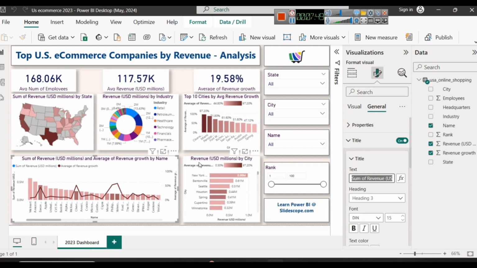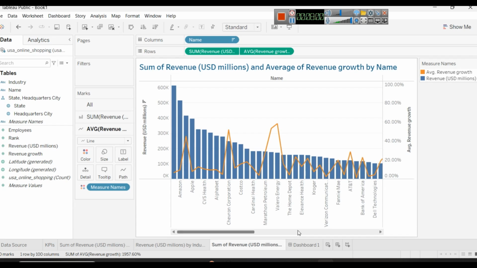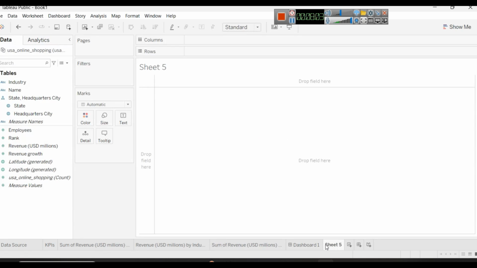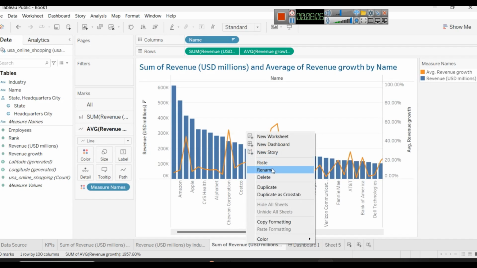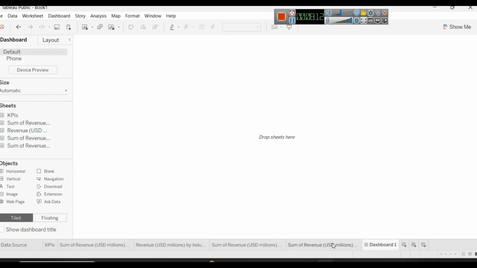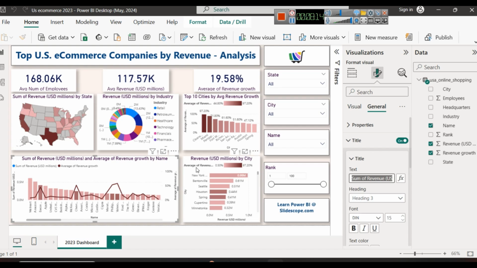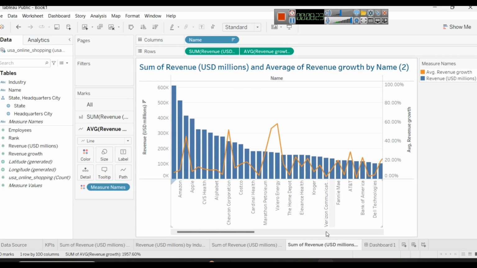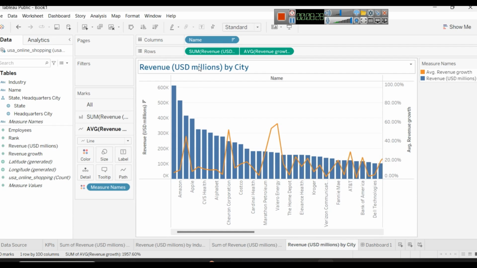Then we have revenue in USD millions by city. So obviously here, just to teach, I created 2 different graphs, but actually we want to show revenue in USD millions by city. So we can create another chart, or we can duplicate this chart, okay. I don't want this sheet, and I will simply copy this chart. Here you can see this is actually a horizontal bar, right? So first of all I will rename it here. Here we will show revenue USD by city.